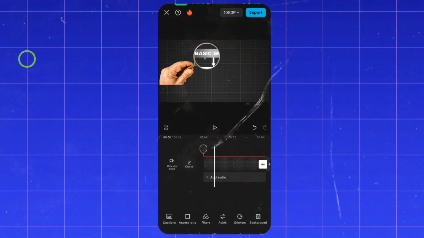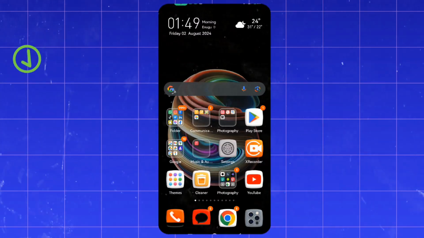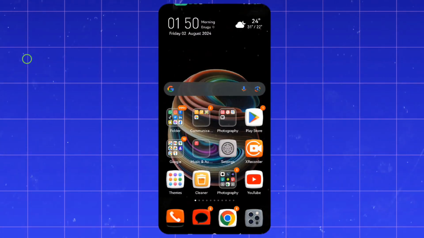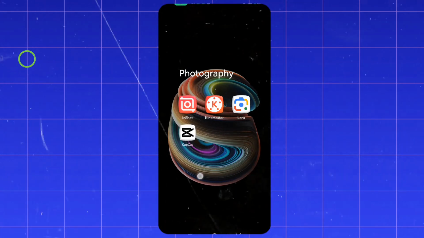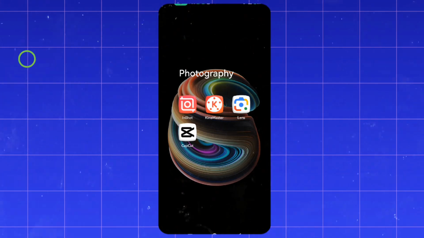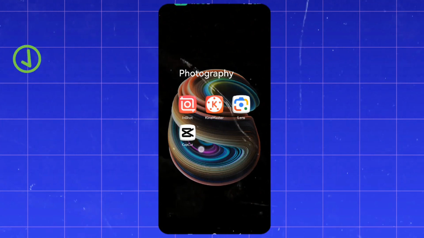Alright, so first of all, the first method you're going to be using is you're going to have to download this particular CapCut. If you want to get this CapCut, of course I'm going to be leaving a link to my Telegram where you can get access to it.